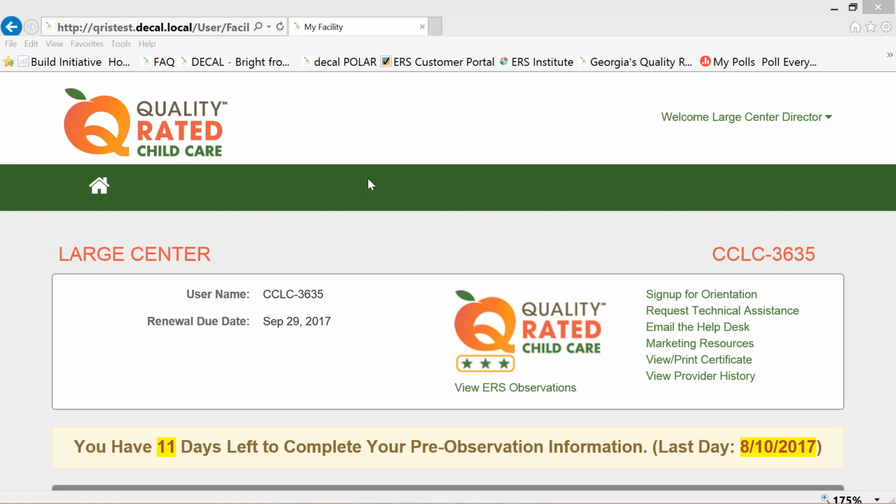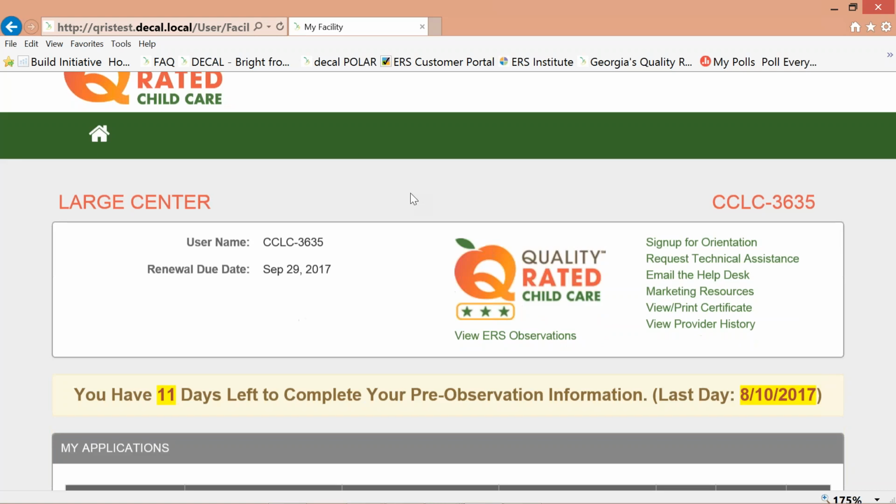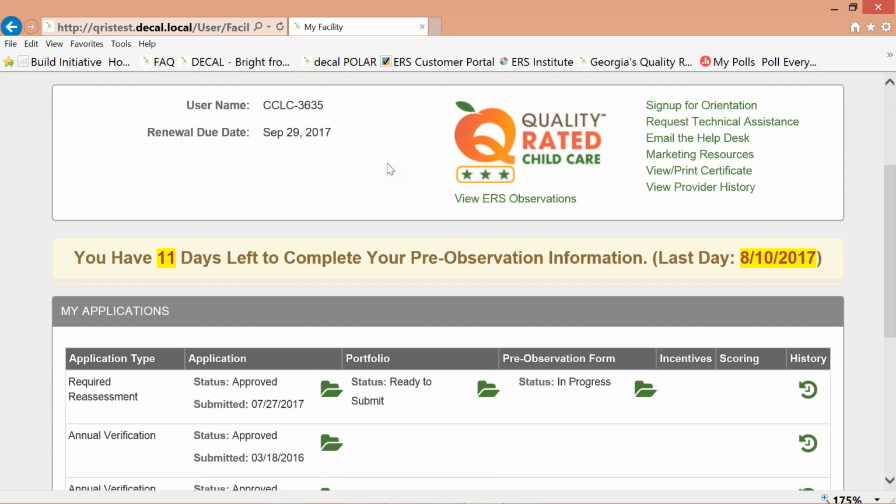So now that we have said that we are ready to submit our portfolio, the provider will be returned to what we call their home screen. There are a couple of things on this screen that are new and have changed. I'd like to draw your attention to the bottom here, which lists all the different application types. You can see that the portfolio status now has a new status called ready to submit. This means that the portfolio has not yet actually been submitted. It is not in pending approval status.